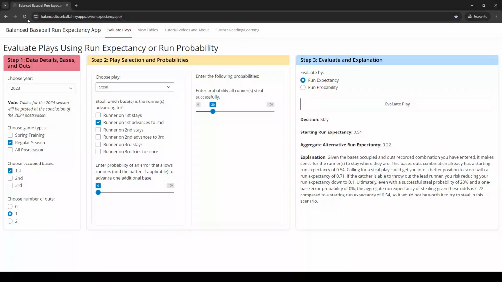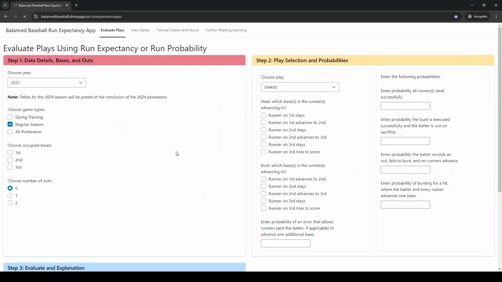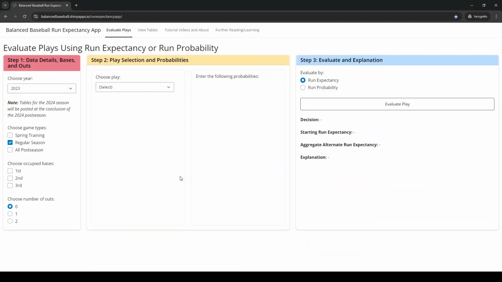I'm going to go ahead and refresh the page to reset all of the boxes. And now I want to actually show you the run probability tab with a different scenario. Because I've been asking questions about at what point is it worth it to steal, at what point is it worth it to bunt, and you can obviously tinker with that with the probabilities that you enter. And I'm going to show you that bunting is a little different. So once again, I'm going to leave the year 2023 because I am curious about that. We're going to leave just the 2023 regular season.